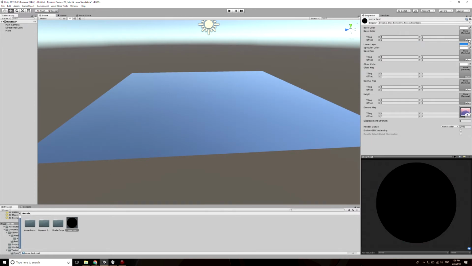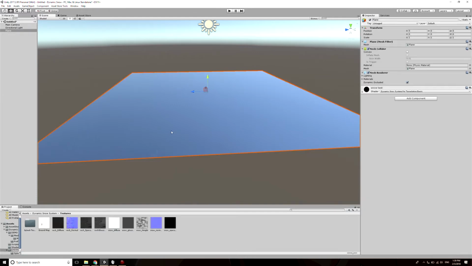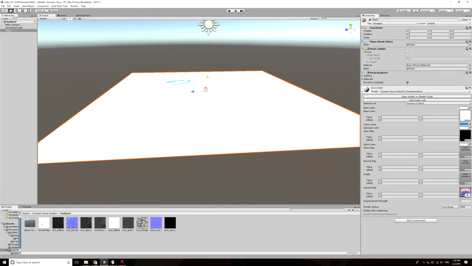So here, let's put on these textures. This is gonna need a base color. So we got the snow diffuse. It's gonna need the specular map. So we add snow specular, the gloss map, the height map, and the normal map. It's right here.